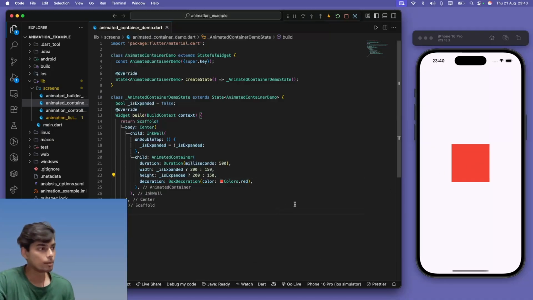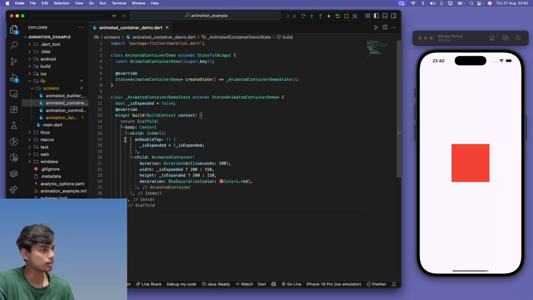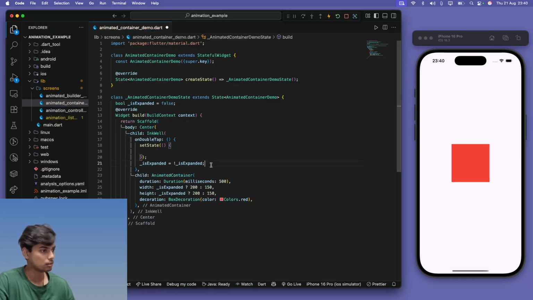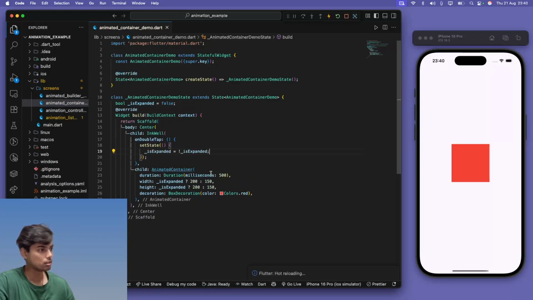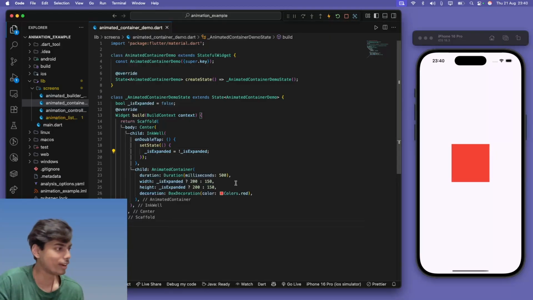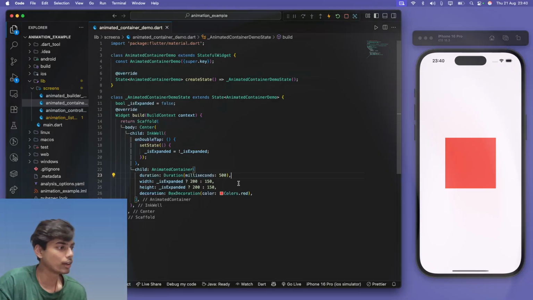So now when I double tap on it, it should wait a second. Okay, yeah, I need to wrap this in set state, call it in set state. Okay, so now when I double tap on it, so this was an effect. This is a very cool effect, cool widget that you can use.